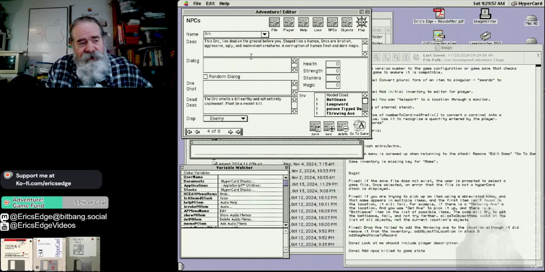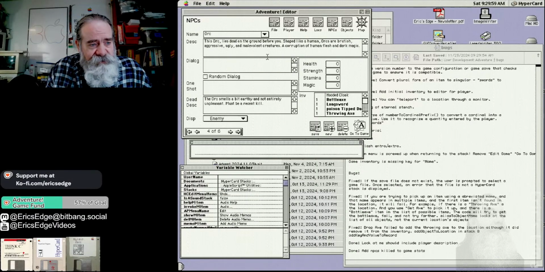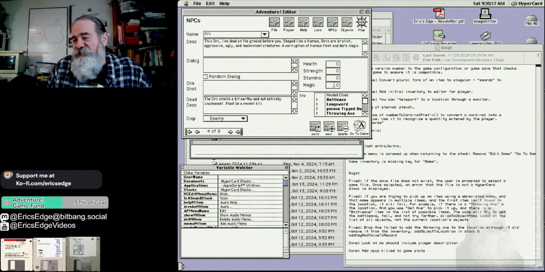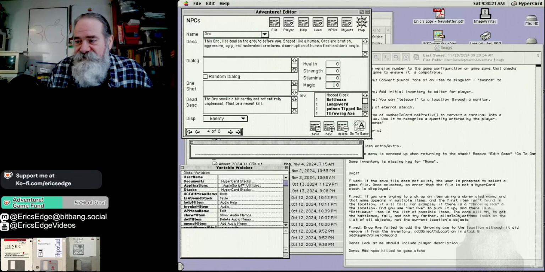Anyway, there's an orc, and you can tell from the health, strength, stamina, and magic, the orc is actually dead. You made one for Floppy Mac to unlock all levels. Yeah, there's no reason why you couldn't. You could hack the game save file and do that.